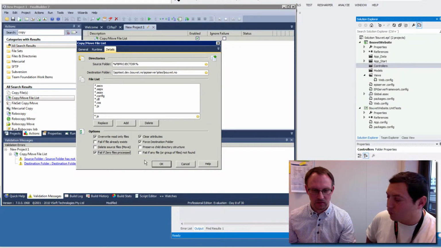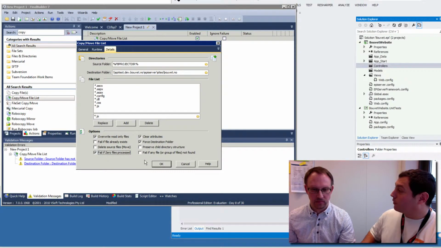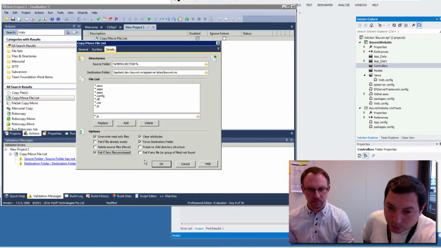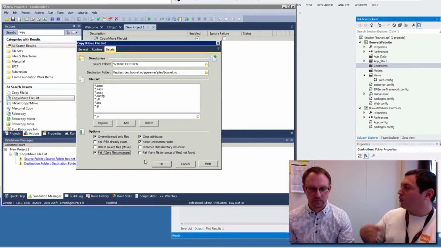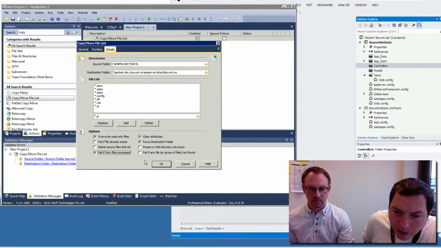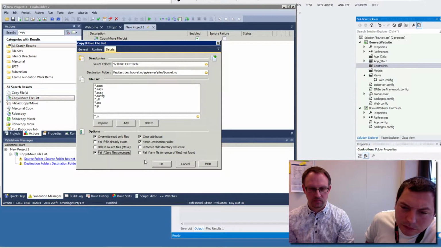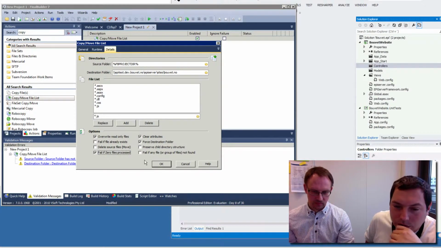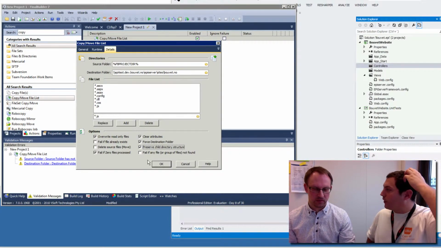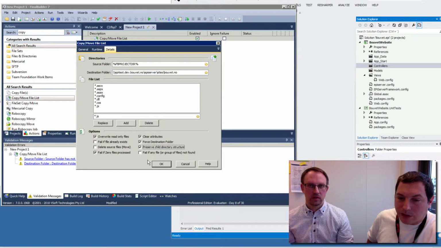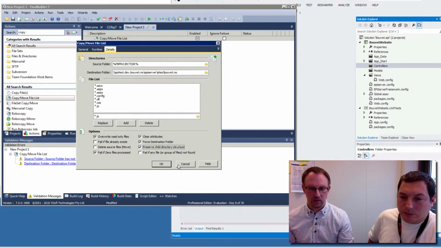Clear attributes. That's like the read-only stuff. Force destination folder: if the folder doesn't exist, it will create it. Preserve child directory structure, so it recursively copies. I think we should check that. And fail if any file or group of files is not found, like if it doesn't find JS files, it fails. Well, we don't want it to do that for now. No, it could still be okay on that. Okay, I think so.